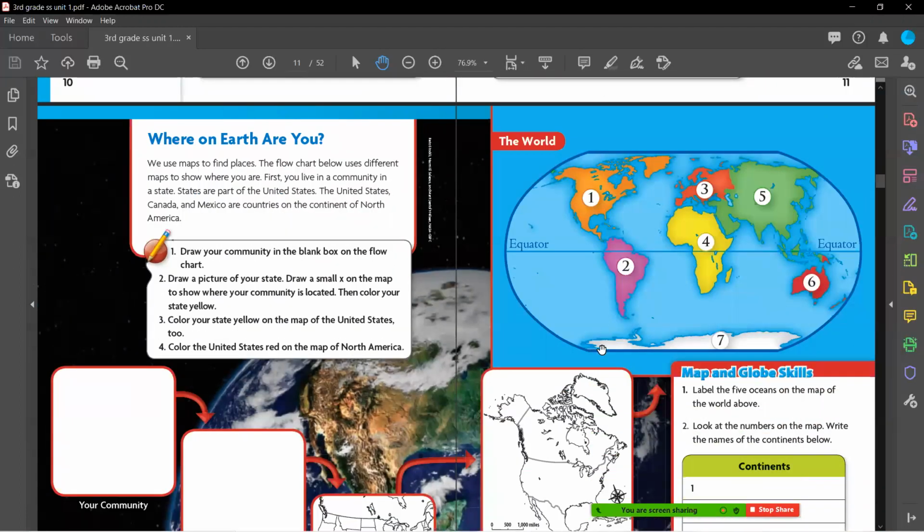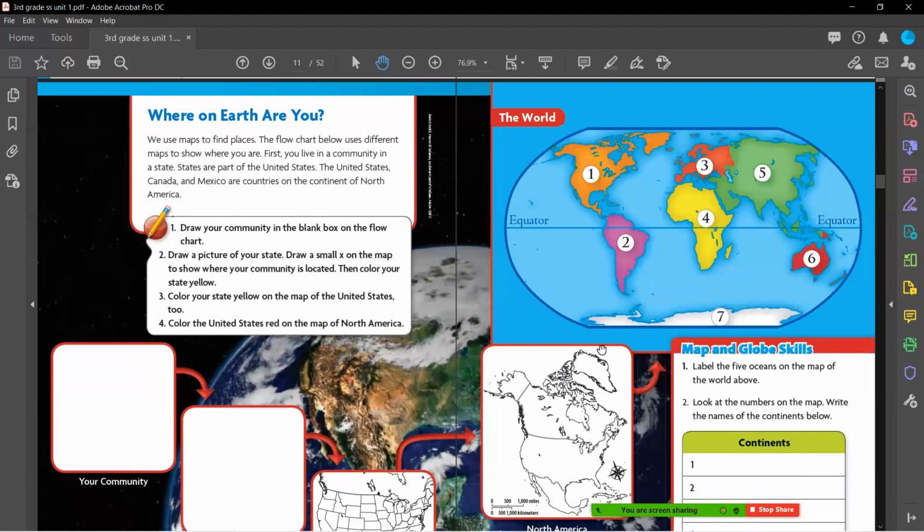Where on Earth are you? We use maps to find places. The flowchart below uses different maps to show where you are. First, you live in a community in a state. A state is part of the United States. The United States, Canada, and Mexico are countries on the continent of North America.